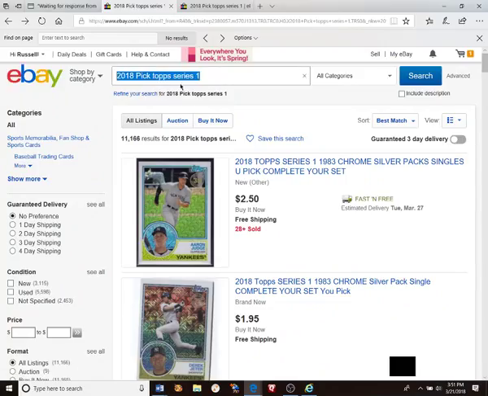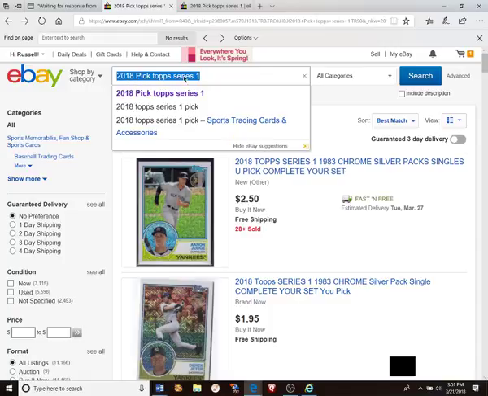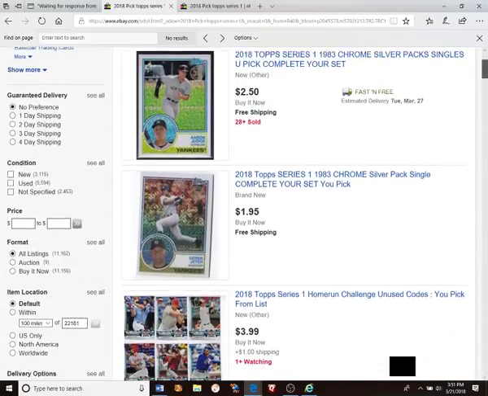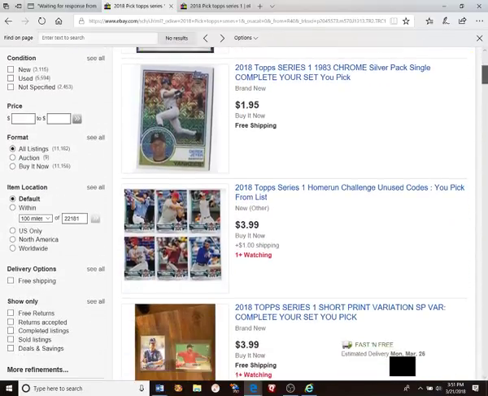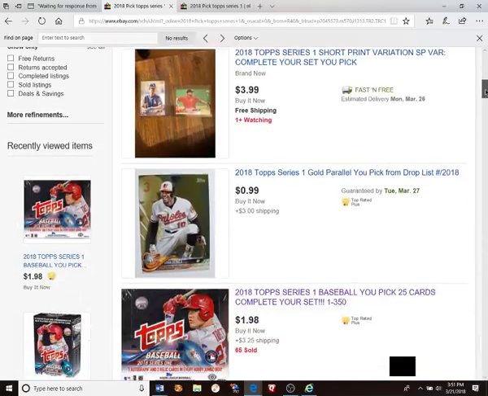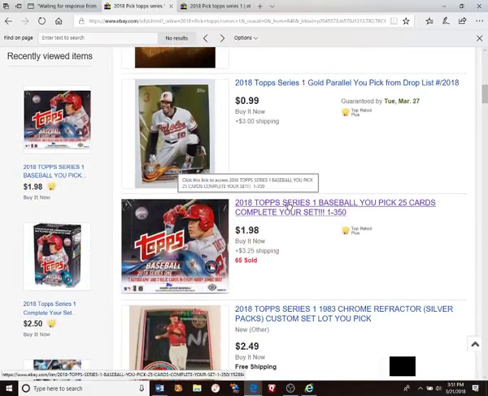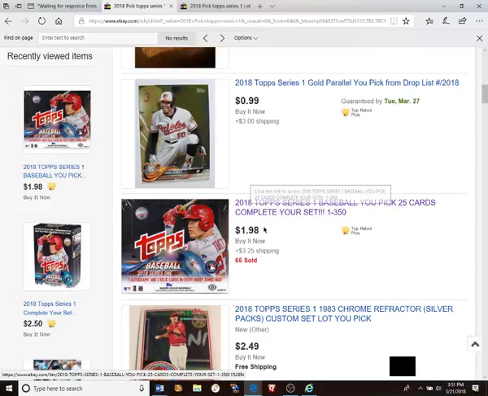I'll search on 2018 Topps Series 1. What am I trying to get at? Of course, I had it already searched, so you get the same list. Alright, so I look down here. Here's what I'm trying to get at, right? Here's one of them. 2018 Topps Series 1 Baseball. I get to pick 25 cards from his list for $1.98 if I pay shipping.